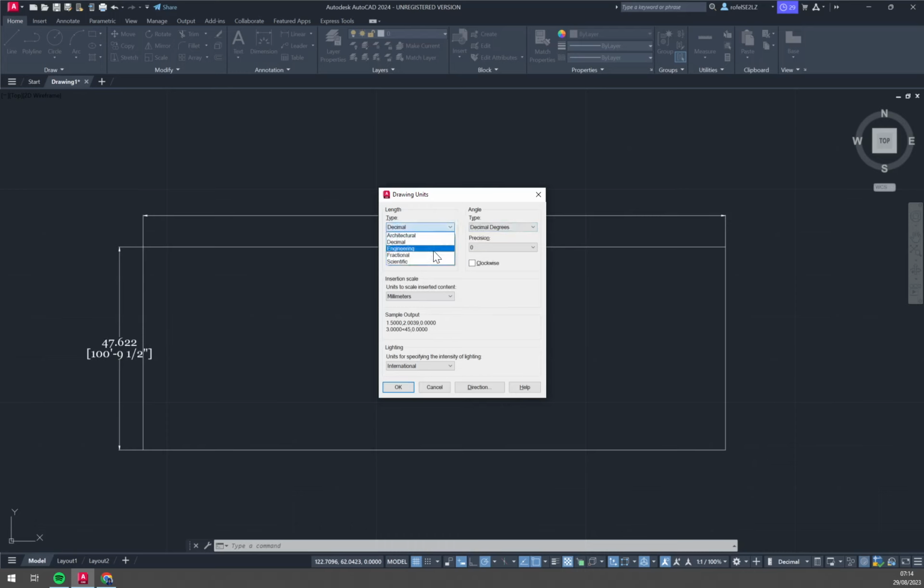We can also go with engineering and fractional, but those should be in inches. AutoCAD is predisposed to have it in inches, and decimal is way easier for me to work with. And insertion scale, units to scale insertion content, are millimeters. So you can also change it.